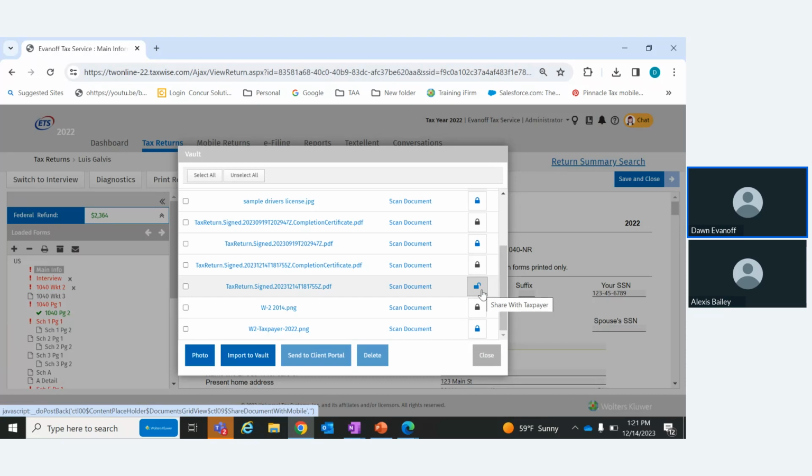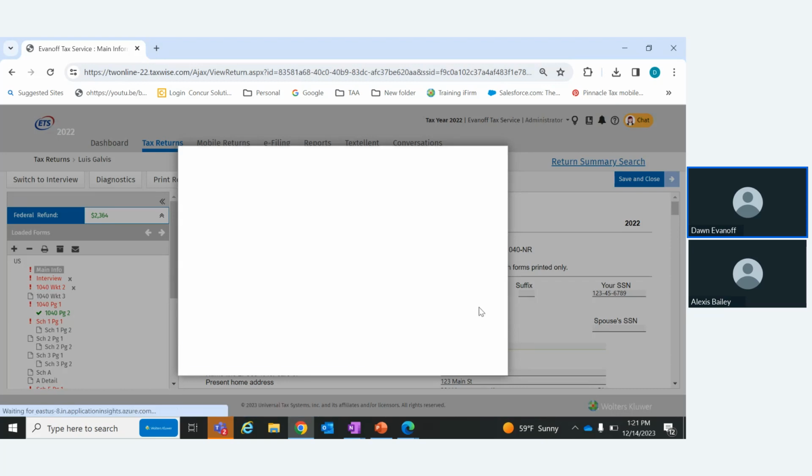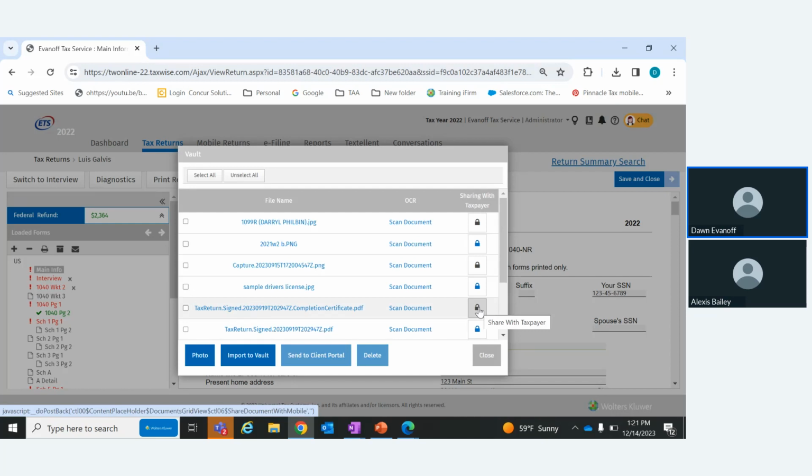So again, if they used TaxWise Mobile to send you the documents, then you can share back any of the documents with them on mobile. So if they call and say, I can't find my W-2 and I need it, I'm buying a new car and they want the W-2 from last year, you can just come in and unlock that W-2. And then in their mobile app, they will have that W-2.